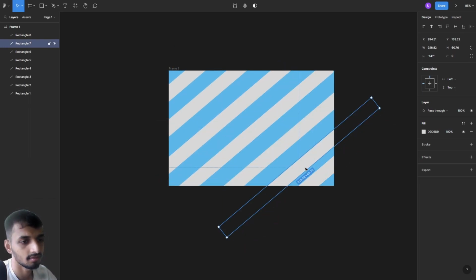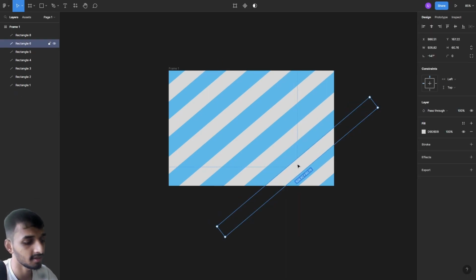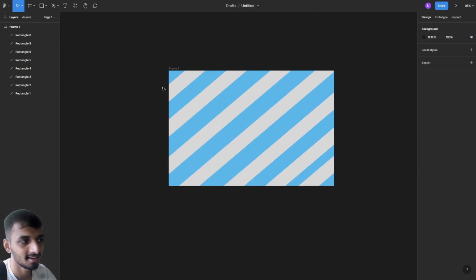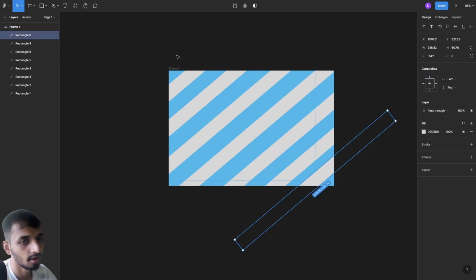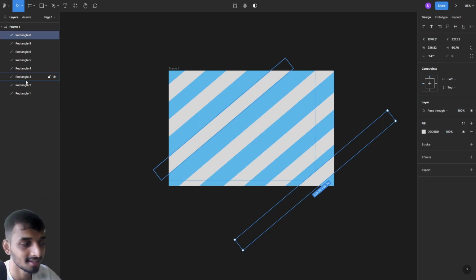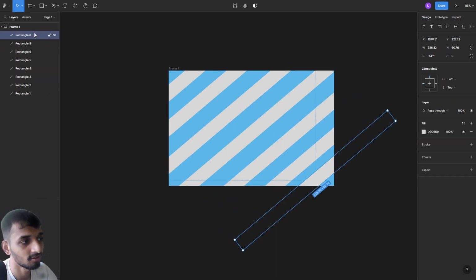Copy paste, and if you're wondering how I am doing this, basically I'm selecting Control C and then Control V, then a new one appears. Okay, so this is how I do it. Now you can see this Frame 1 is the parent of these rectangles. This is how it works, guys. What happens if you remove it from here? It gets out of the frame. So this is not what we really want.